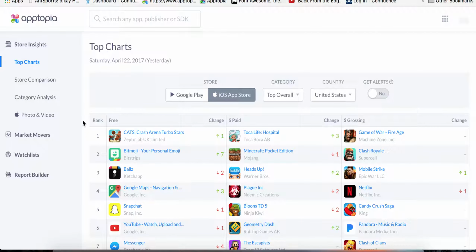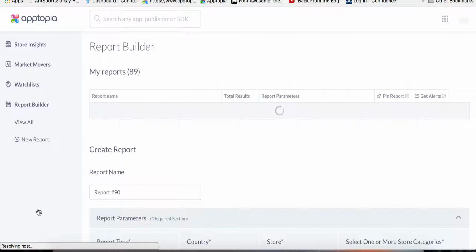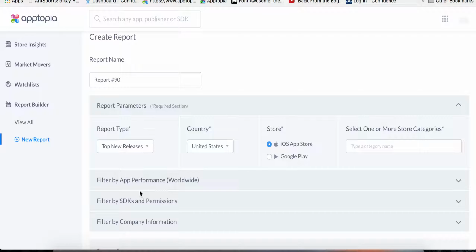To show you is our custom report builder. If you look here in the bottom left, you're going to see something that says report builder. You can click add new report, and this is where we're going to start. Our report builder functionality is the single most powerful tool on our website today.